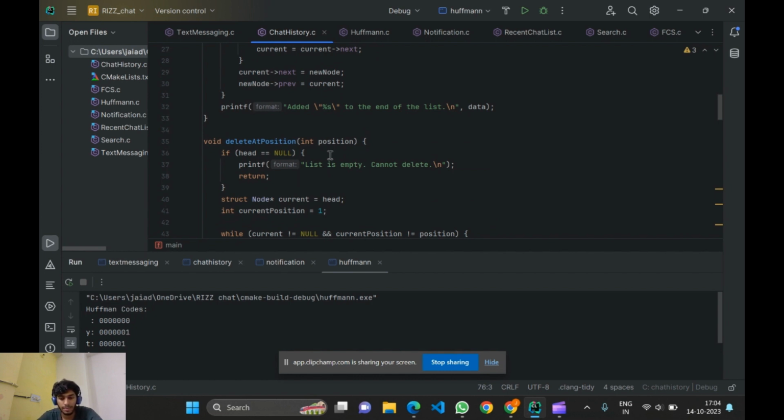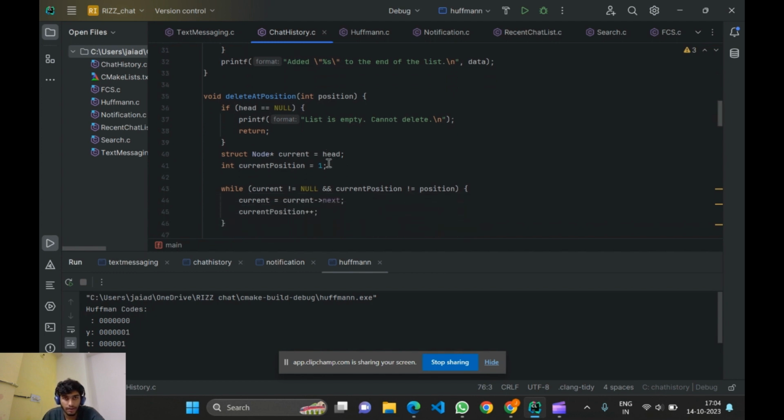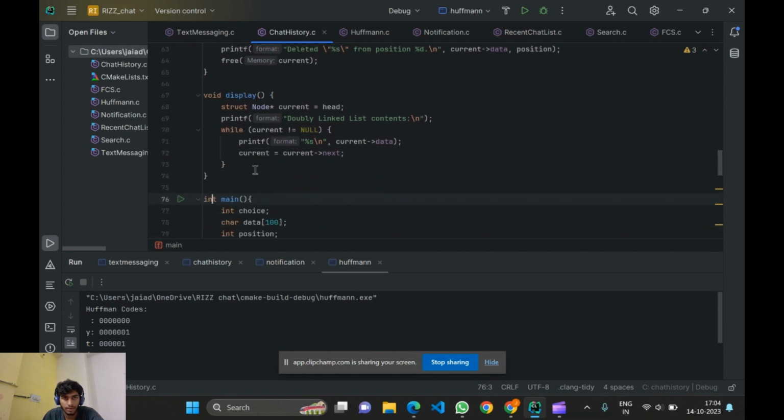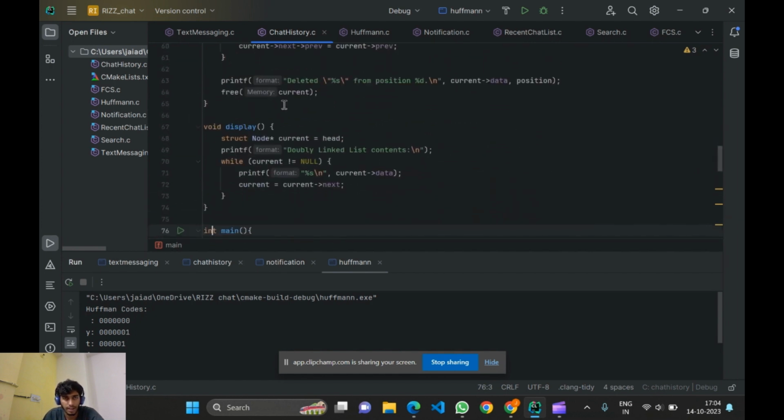It prints the failure message and returns. Otherwise, it traverses the list until it reaches the node at the given position, removing it by adjusting the next and previous pointers of the adjacent nodes. Next we have the display function. The display function prints the content of the list starting from the head.